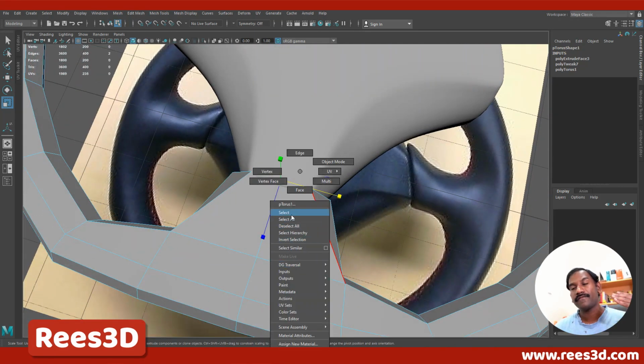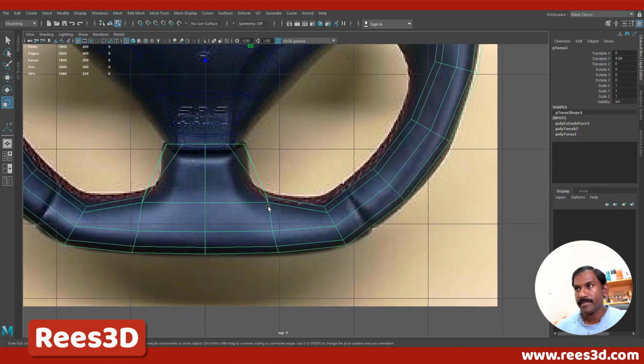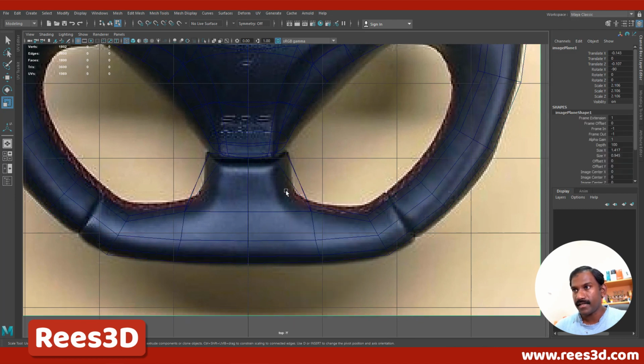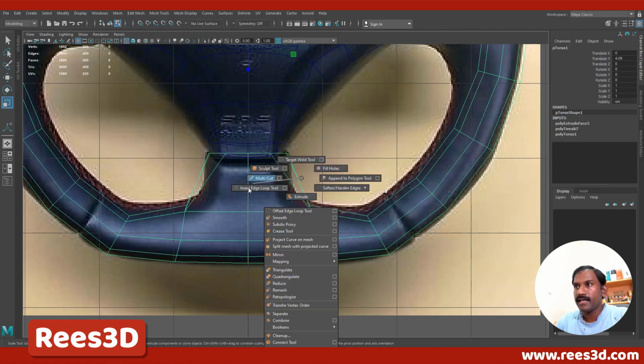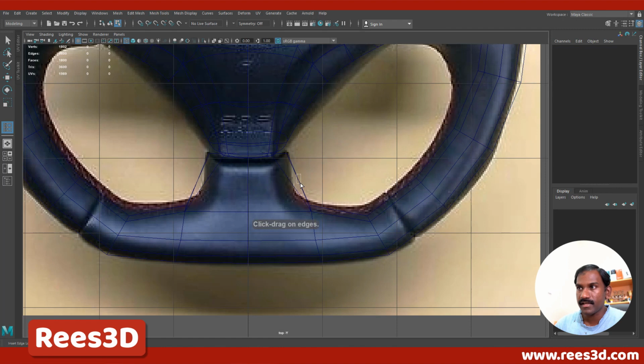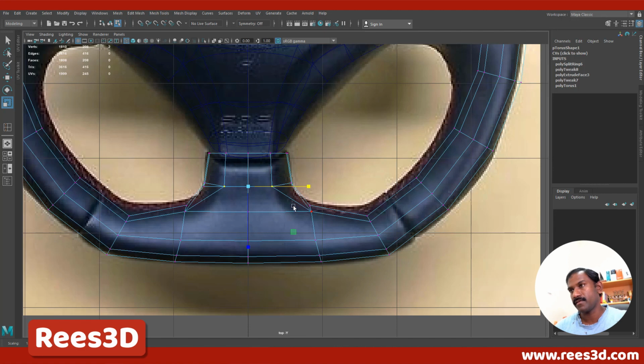Okay, now we can add further edge loops here just to refine the shape. So you can see that it's not getting the exact shape that we wanted. So I can just select this guy, shift, right click, and choose insert edge loop tool. So let's just click here, add one, and then I can just push this all the way down here. Okay, and these two can be pushed even further. There you go. And these two can also be pushed further like so.